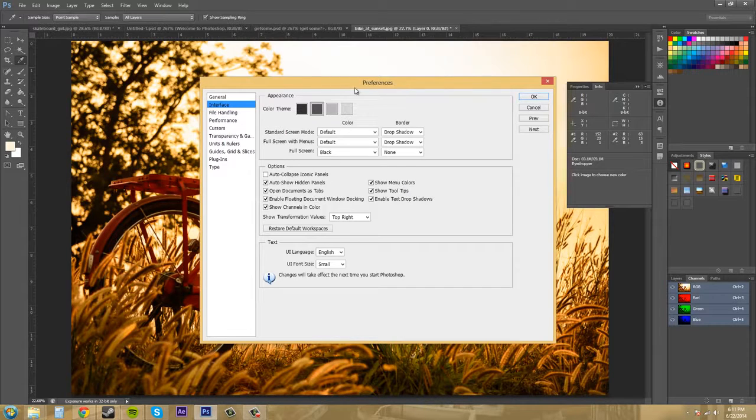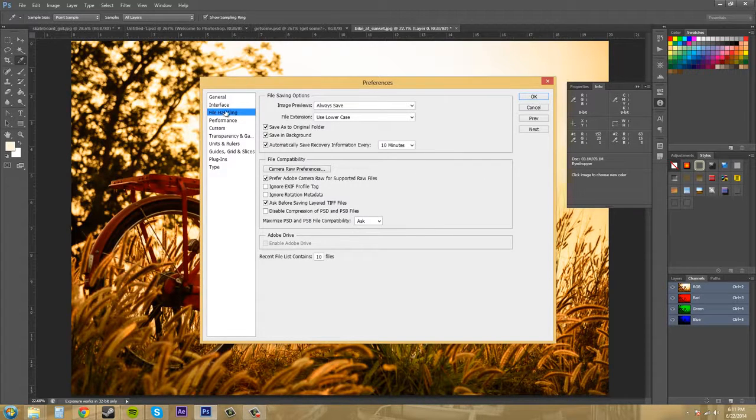So that's it for the interface preferences here, and we're about 6 minutes in. The next one, we'll go over the file handling preferences right now. So we have our saving options here. Image previews, always save. I always keep that on always save because I don't mind those. When you're trying to use the preview, you can just see it quicker.